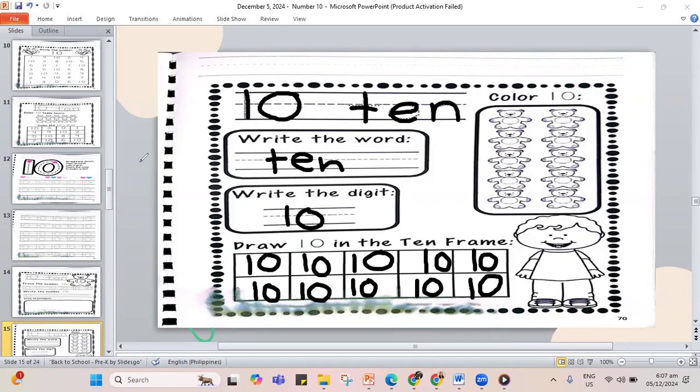Let's color for the things here. We have to color 10 bears. That's 1, 2, 3, 4, 5. Then we have 6, 7, 8, 9, and 10. So we have all the 10 bears. Let's erase the writings on the screen.